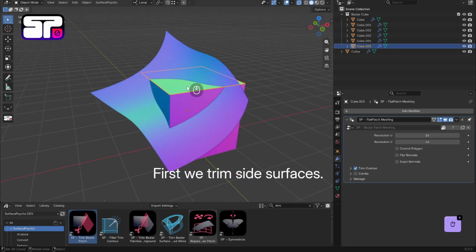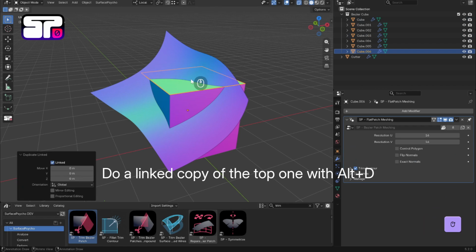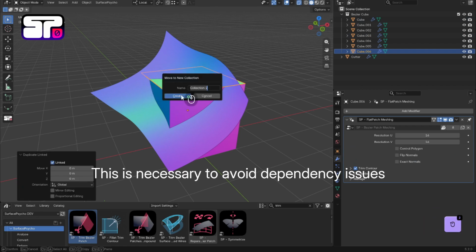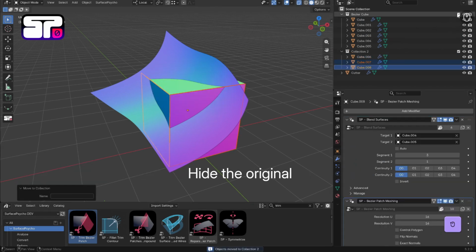First we trim side surfaces. Do a linked copy of the top one with Alt-D. This is necessary to avoid dependency issues. Hide the original.